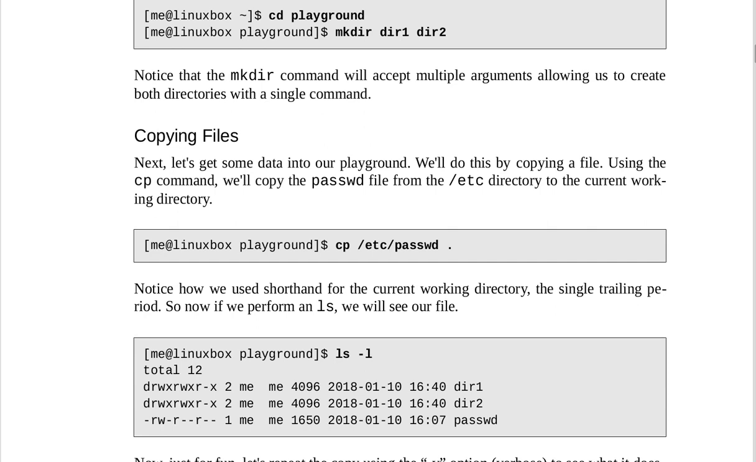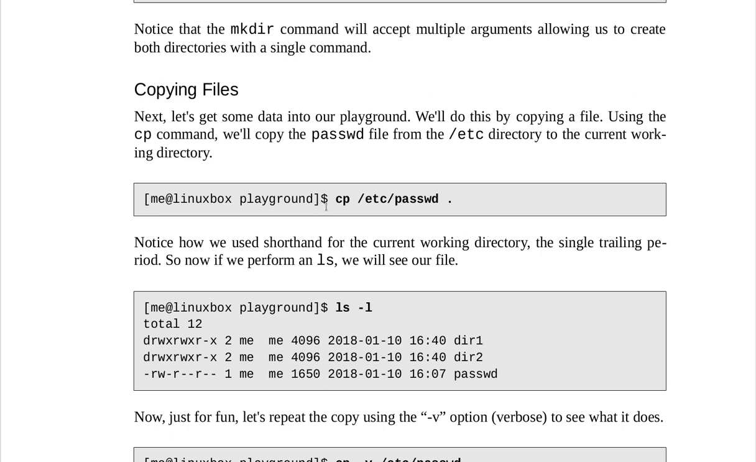Copying files. Next, let's get some data into our playground. We'll do this by copying a file. Using the cp command, we'll copy the passwd file from the /etc directory to the current working directory. So cp space /etc/passwd space dot.